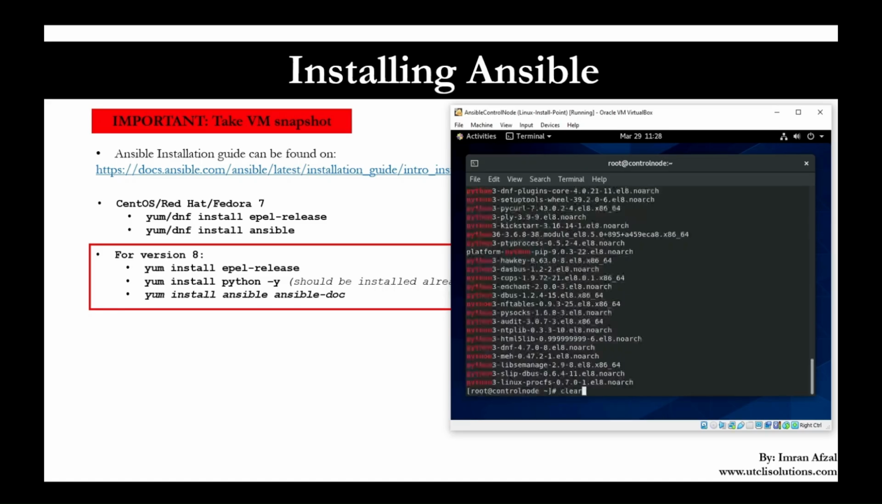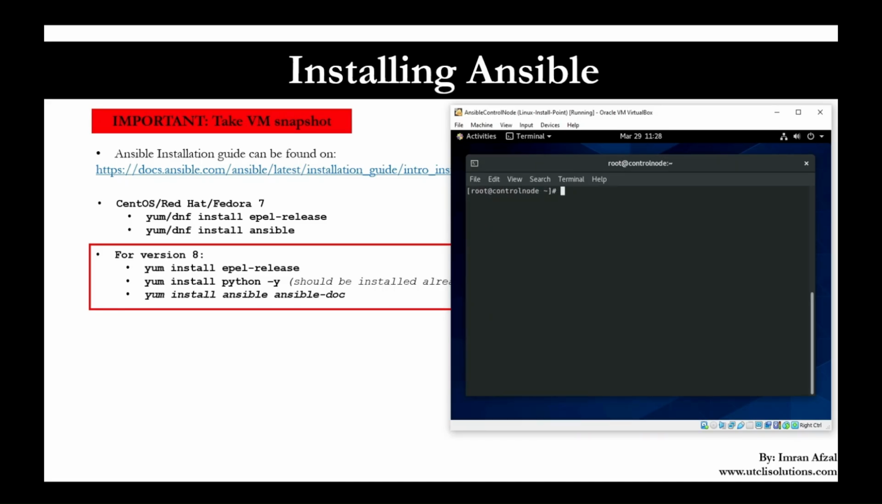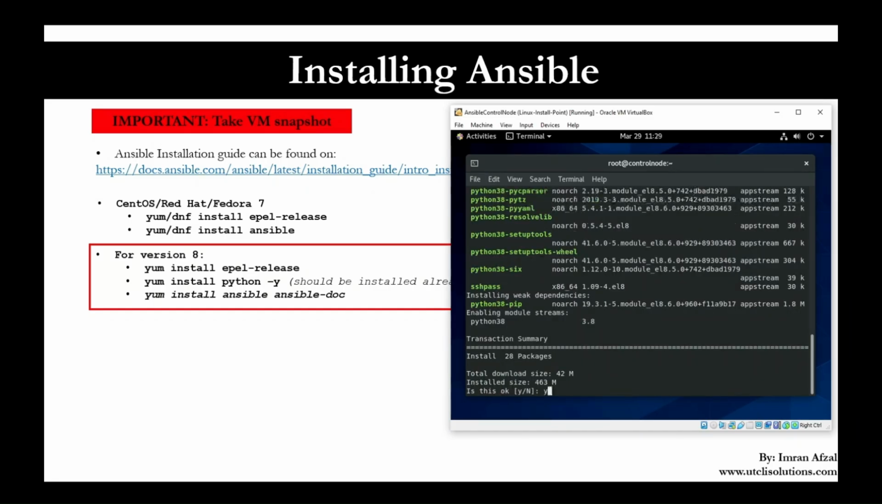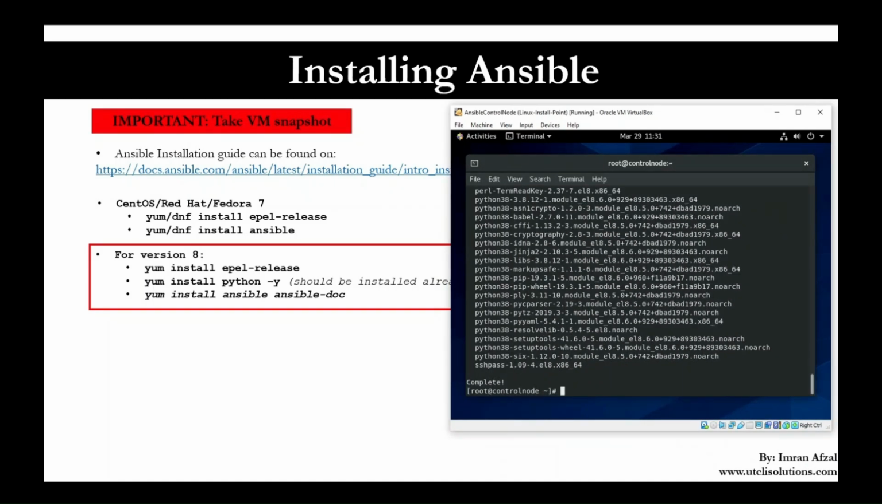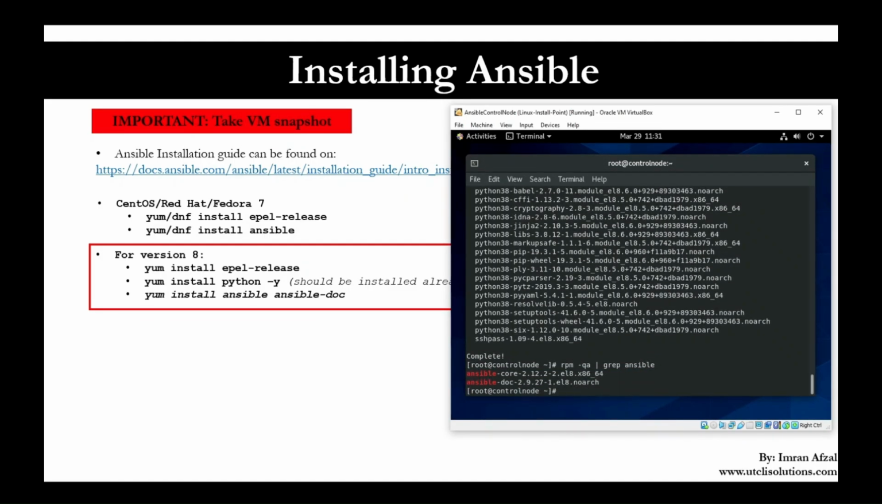So let's clear the screen and type it in yum or DNF. So this time we'll run DNF install ansible. This is the Ansible engine or software itself. And then the next package that we will install in addition to Ansible is the Ansible documentation. And enter. All right, Ansible and Ansible doc package is completed. To verify it, you can run the command rpm -qa and grep for Ansible. All right, it's there, ansible-core and ansible-doc.